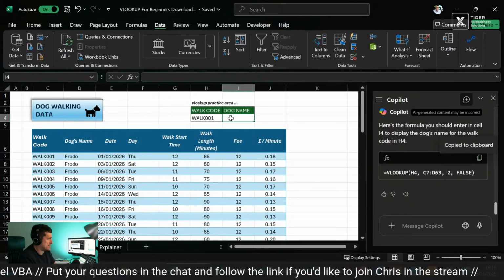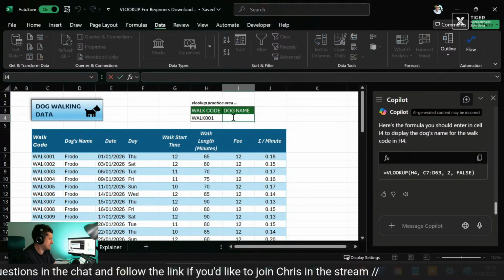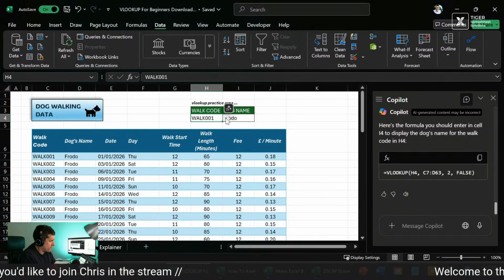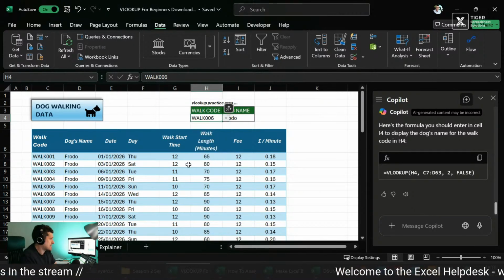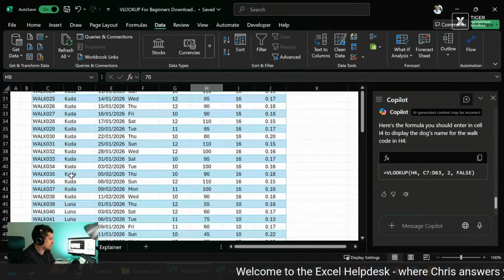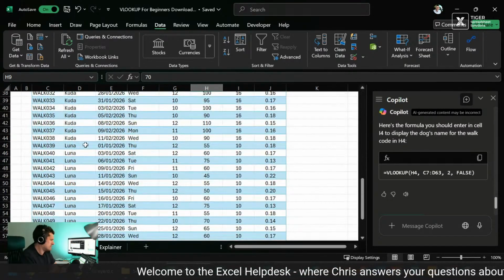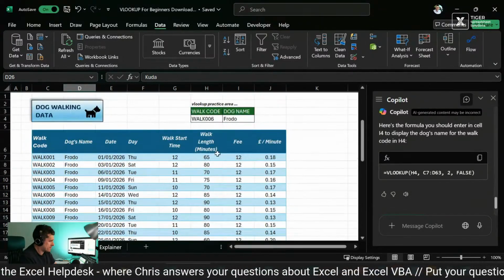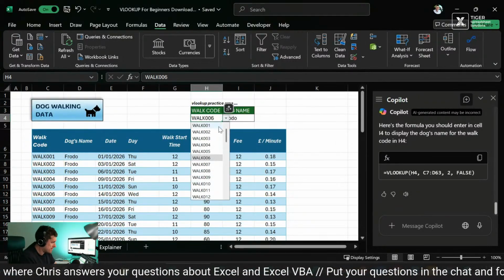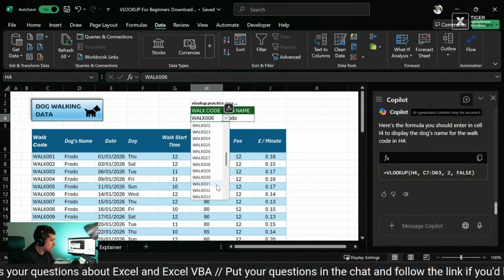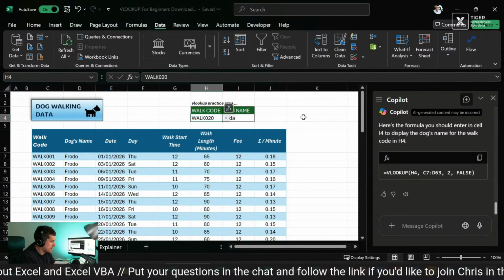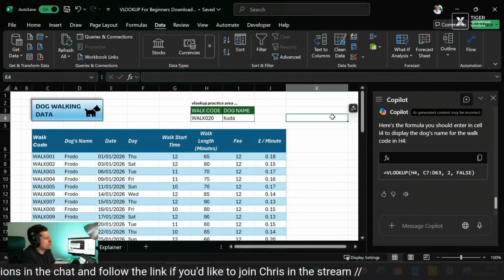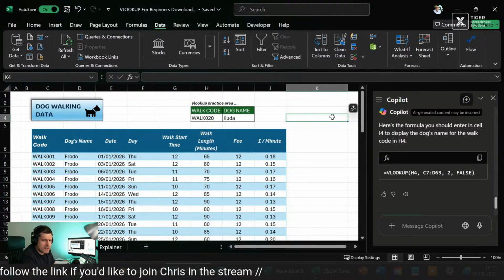Yeah, I'm going to copy this, paste it in, Control V here. There we go. Walk 1 is Frodo. Let's test this. Walk 6 is also Frodo. So we'd have to go to walk. Let's go to walk 20 and see if Kuda's name comes up. Walk 20. There we go. And Kuda. Yeah. So that's how VLOOKUP works. You know, seems to work fine. Right. But I think that's 1-0 to the Excel guy. What do you think?